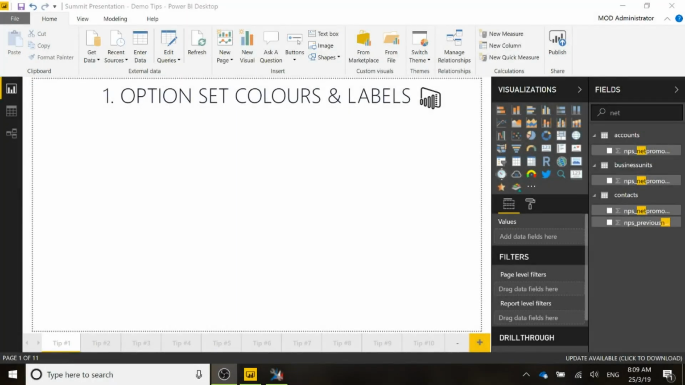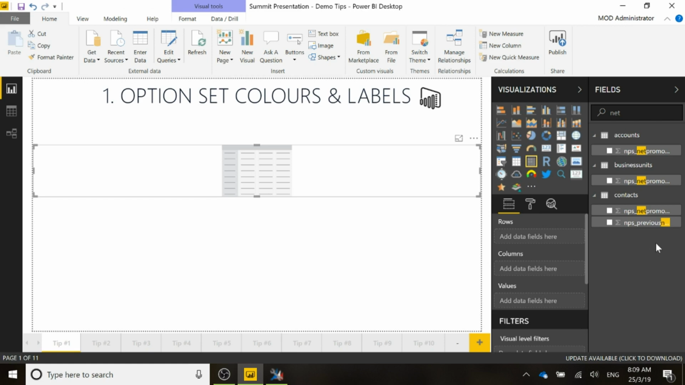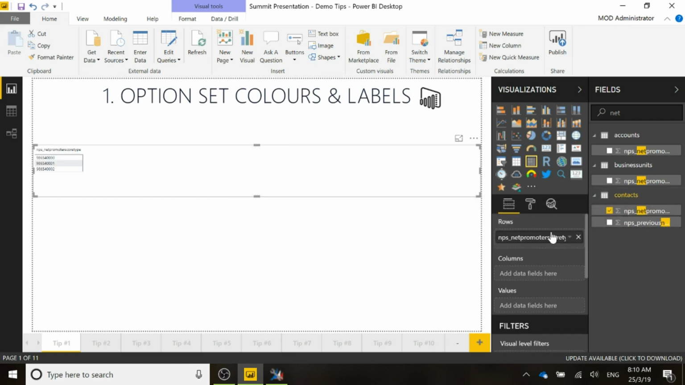So now let's look at option sets and how they work with Power BI. If we just create a very quick matrix and we put the Net Promoter Score type field on as a row, we can see here all we've got is the value. So that's all that actually gets pulled over. What we really want is the label to see whether it's a promoter, a detractor, a passive.